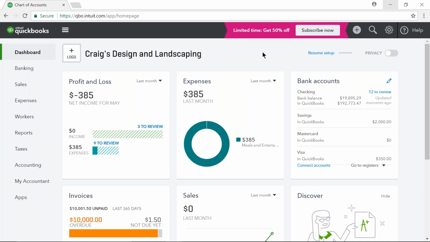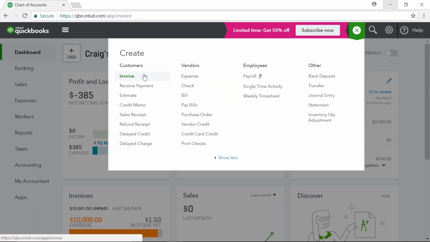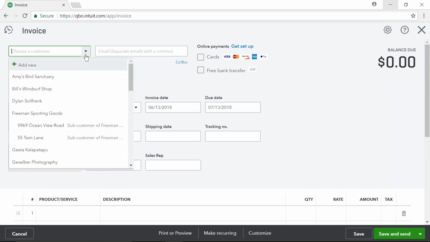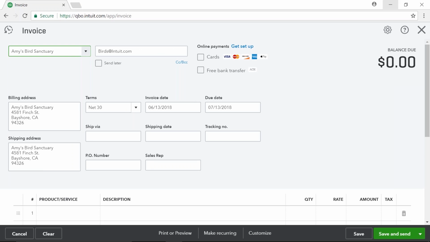So next, I want to talk to you about lists. And these are the people and things that we do business with, and it helps us to much more quickly enter information on transactions. Now, what I'm going to do is click on my Create menu right here and then open up an invoice. And up at the top left, I'm going to choose a customer from that list of customers. I'm going to choose Amy's Bird Sanctuary. Notice that QuickBooks Online automatically enters the email address and also the billing and shipping address for that customer. So I don't have to type that in.